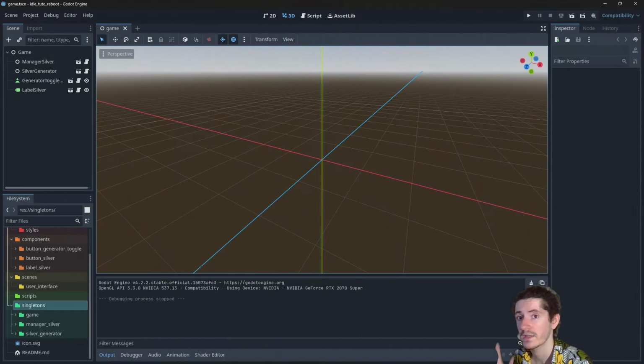Enough theory, let's go back to Godot and actually make a little bit of user interface. I won't spend hours making a complete game here. What I want to give you is the tools that you will be able to use in order to create whatever user interface you want.